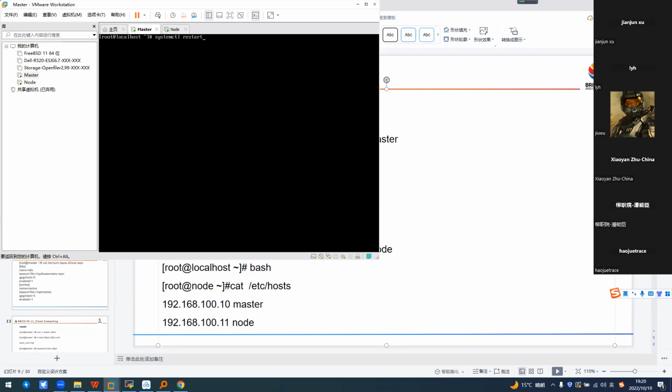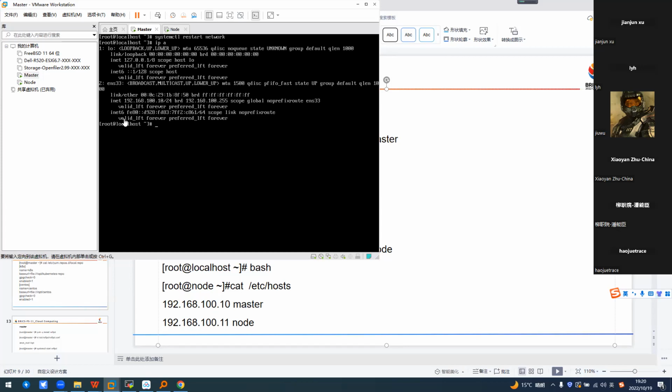Then we use the command systemctl restart network to apply the configuration. We use ip a to check the configuration. The IP now is 192.168.100.10. Okay.